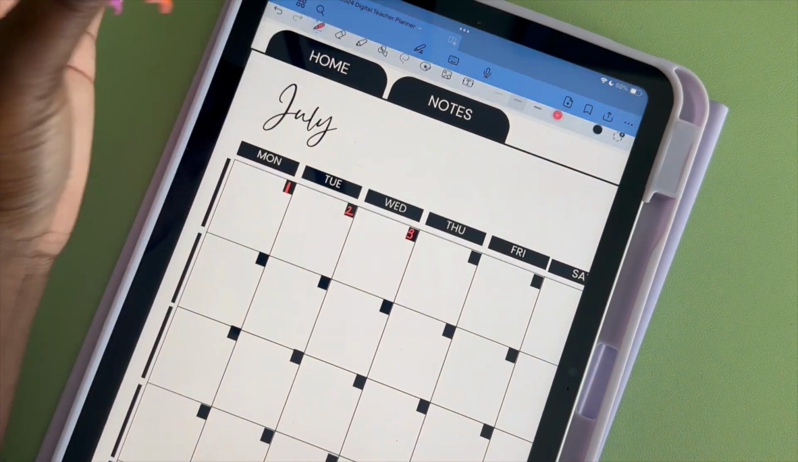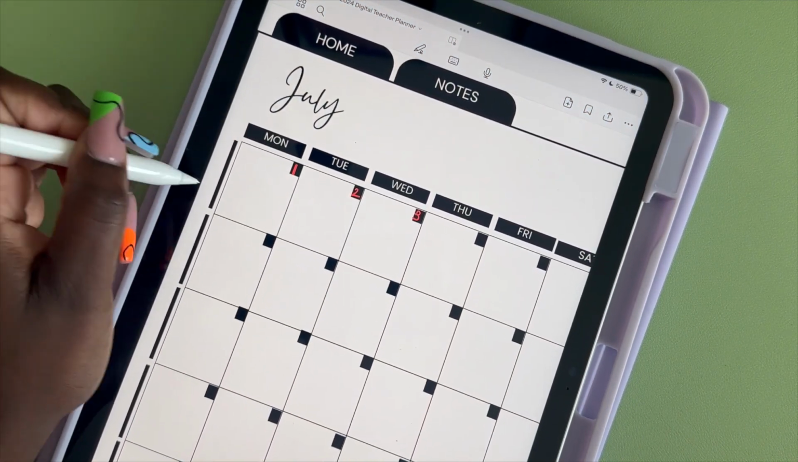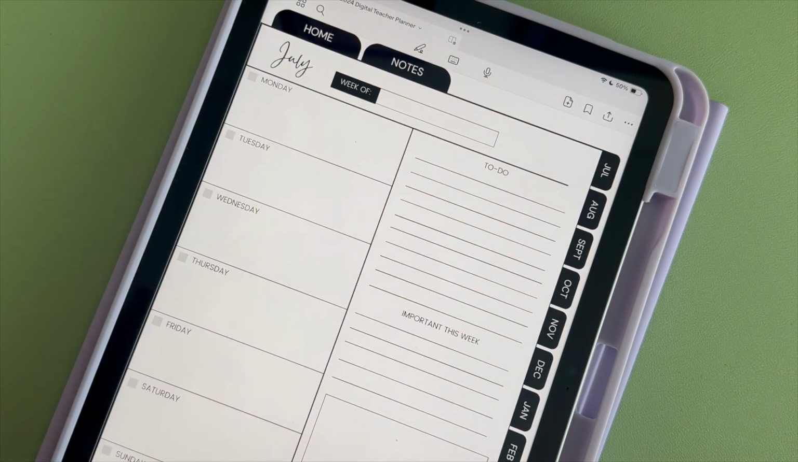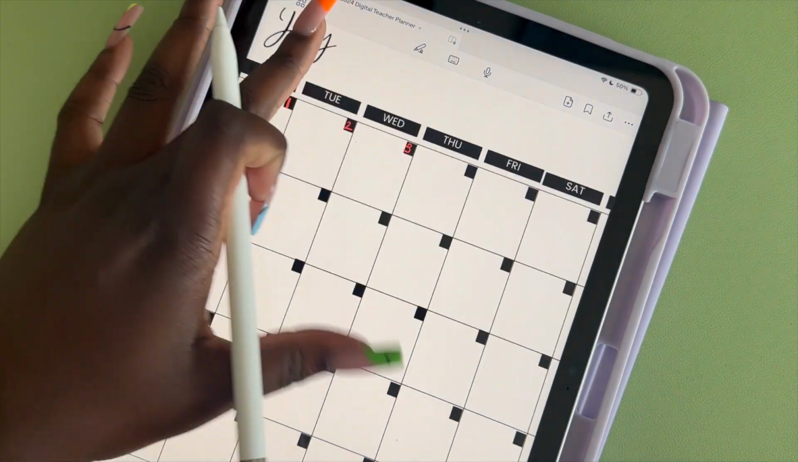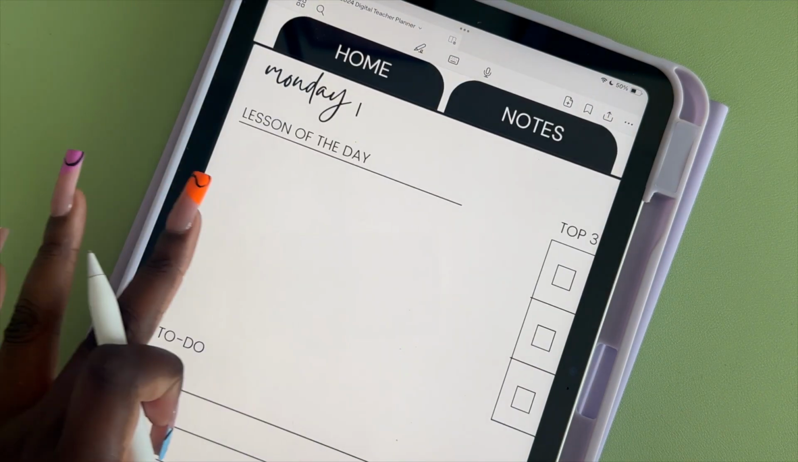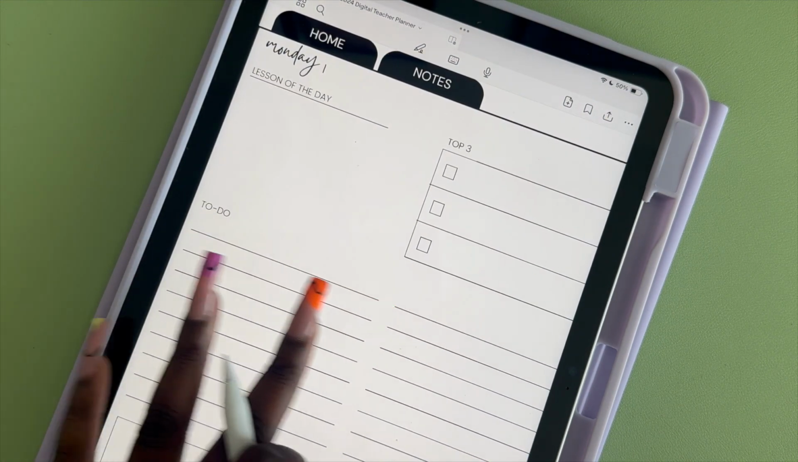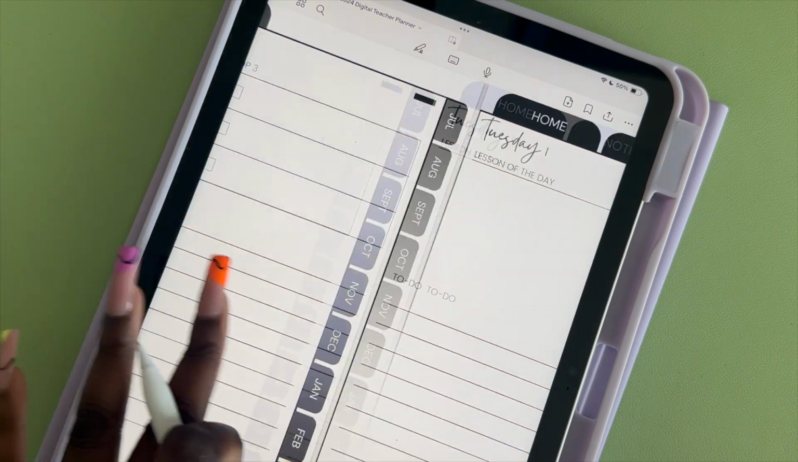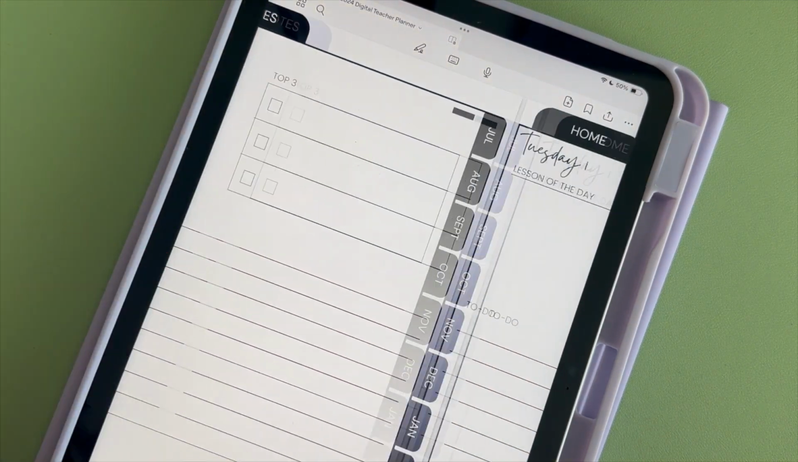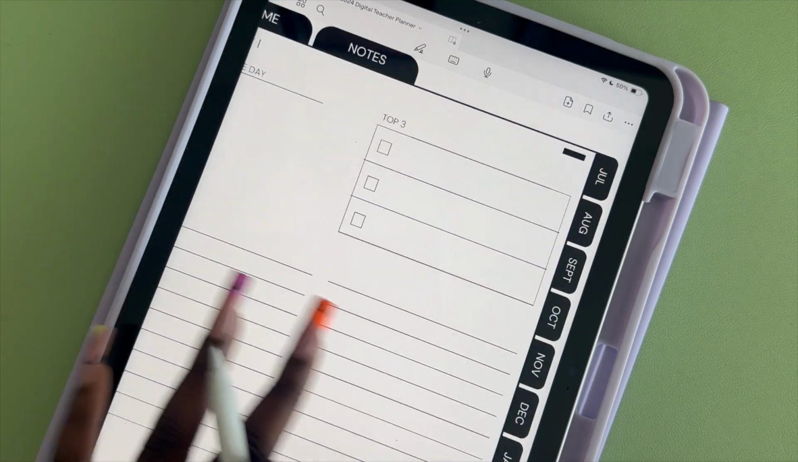In order for the weekly overview to work, if you click that button right there, it'll take you to that weekly overview. If you want to go day by day for the daily overview, if you click each little box, it will then take you to the daily overview. Also, if you don't want to use all those little buttons and you just want to swipe, you are more than welcome to do that as well.